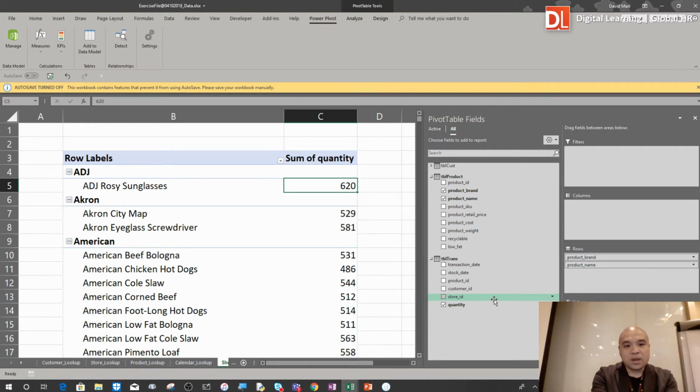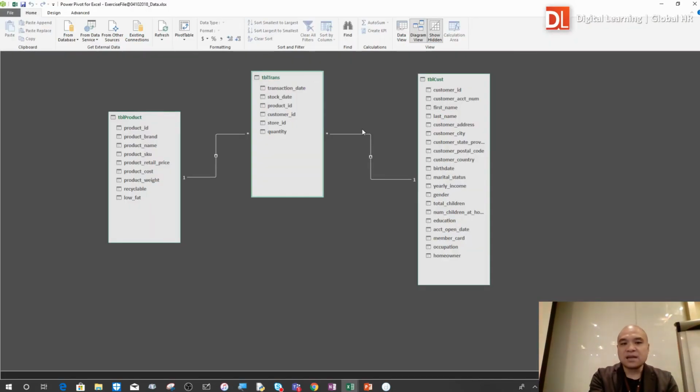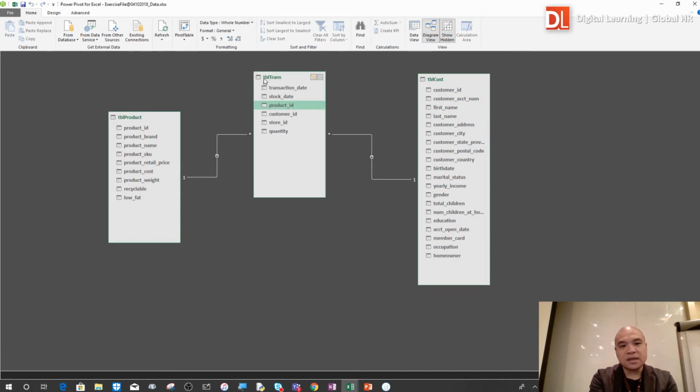So how to do it? Okay, just have a note over here. I just click the Manage button again and fall back to the Power Pivot for Excel application. As you can see here, the product ID and the customer ID inside the transaction table are duplicated in this scenario, because we can also find the product ID information from the product table and the customer ID information from the customer table.